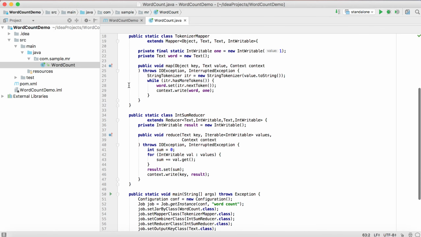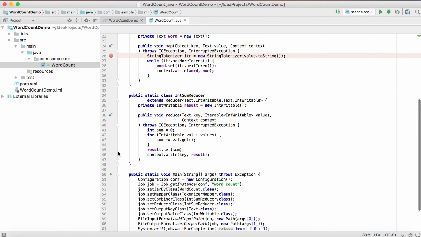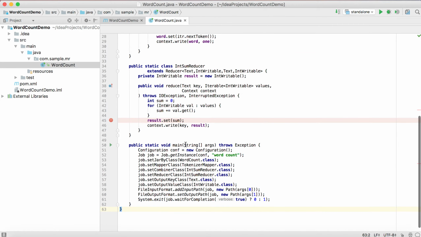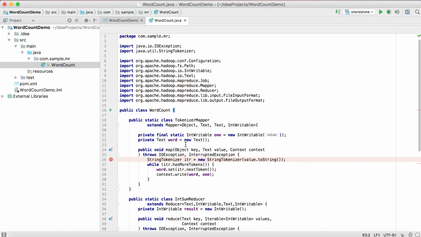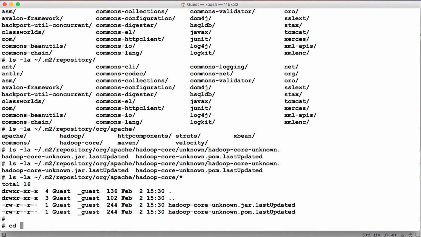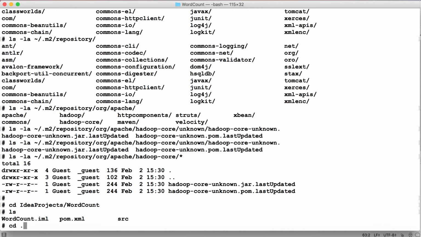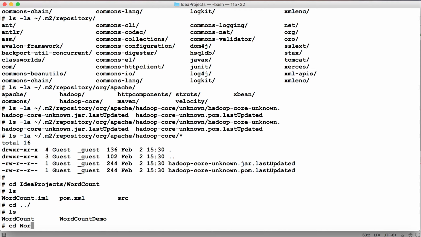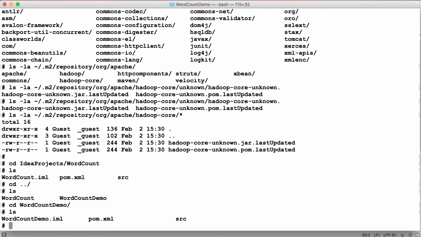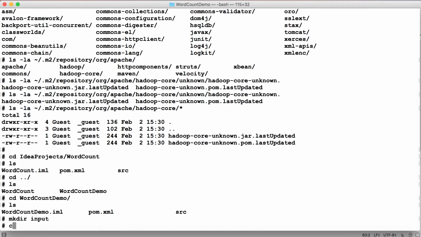You just need to put a few breakpoints. Let's just put a breakpoint in the map and the reduce. And before we begin running this program, we need to provide the input directory that we promised Maven. So let me go to the directory where I have the program, and let me create a directory here.